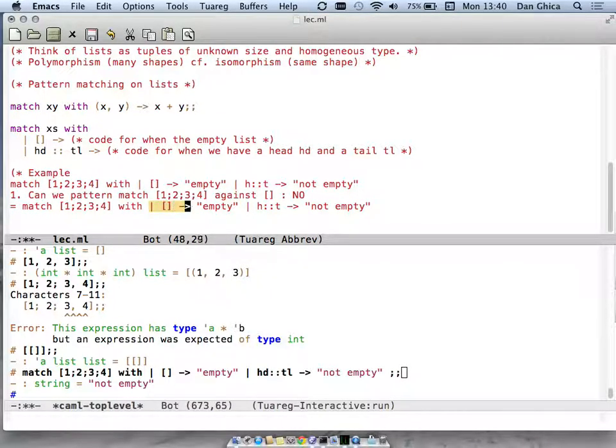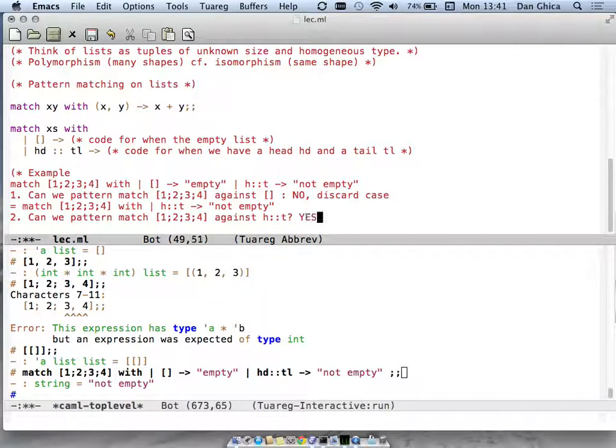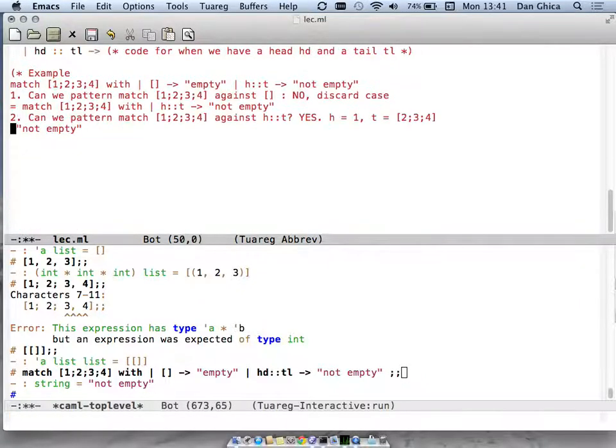So the first step is, since this case is impossible, it's going to be discarded. Then, can we pattern match 1, 2, 3, 4 against H :: T? Yes. H becomes 1 and T becomes 2, 3, 4. So that means we're going here. But here we reached a value, so we stop. When you reach a value, you just stop. There's nothing more you can do. You just produce that value. I computed the word not empty.